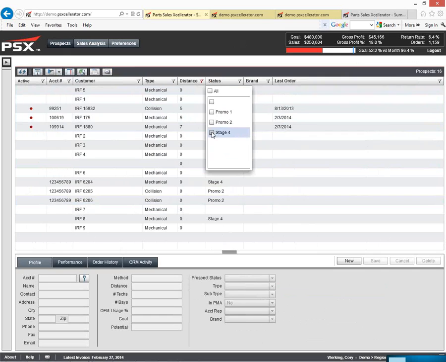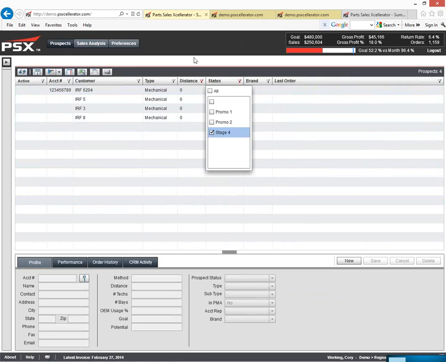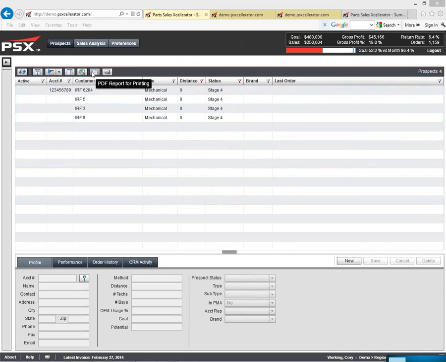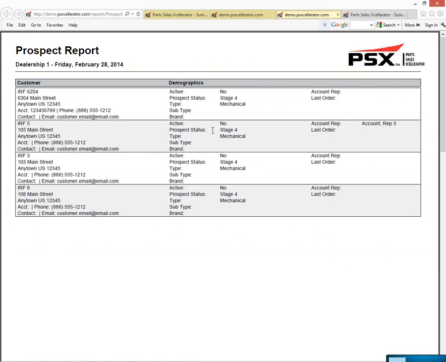So let's say stage 4 is the status in which they have had an initial contact with, on-site meeting, filled out the forms, and are ready to place their first order but have not yet done so. You could filter out, in this case, to 4 prospects that show that are in stage 4 and are within 10 miles. Again, you can export that information out of PSX by clicking the PDF button, which would look like this.